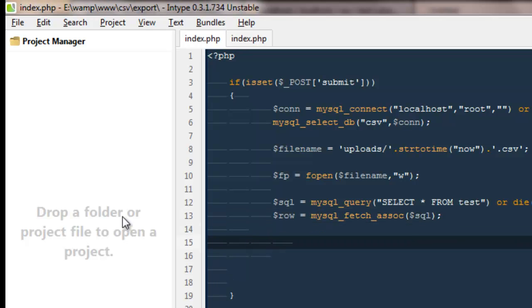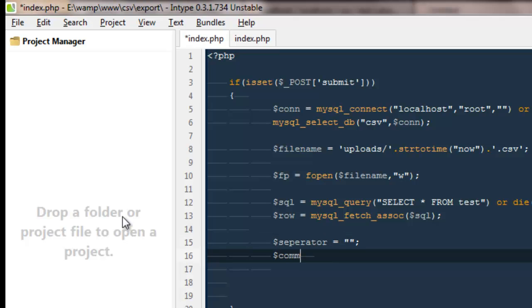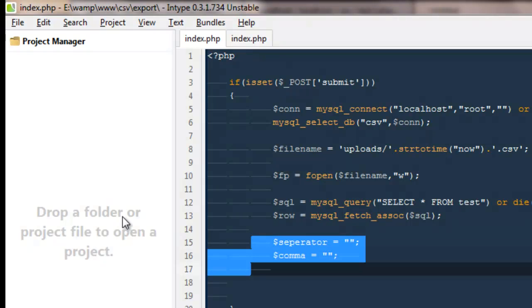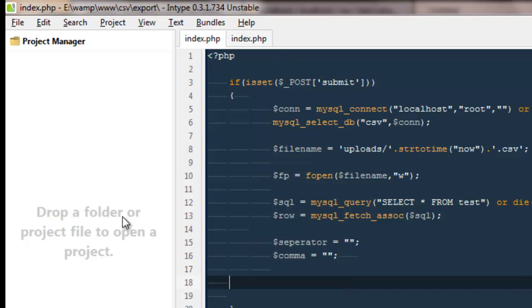After that, we have to create a couple of variables. The first variable would be separator, that would be equal to nothing for now. The second variable would be comma, that would be equal to nothing for now. The reason we are creating these variables is so that we can use them later in order to get the result and to insert it into our file.